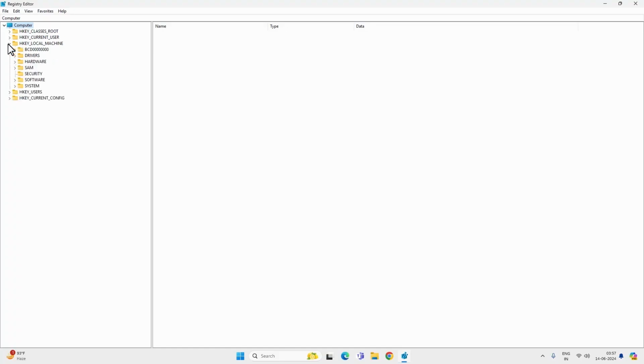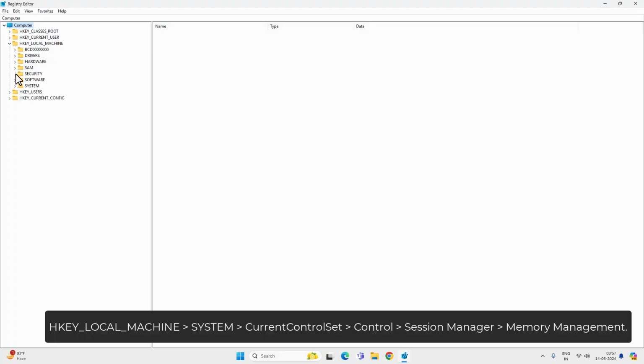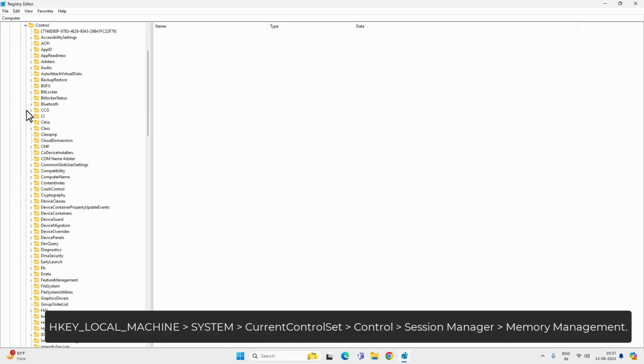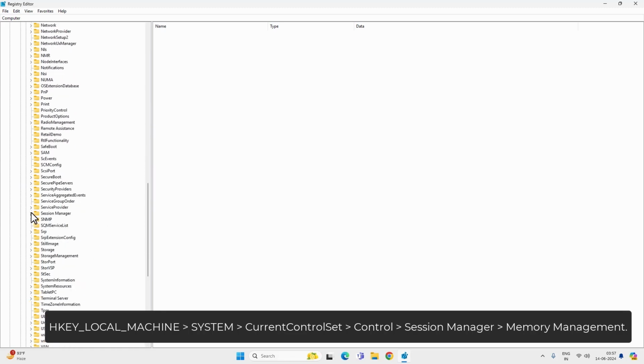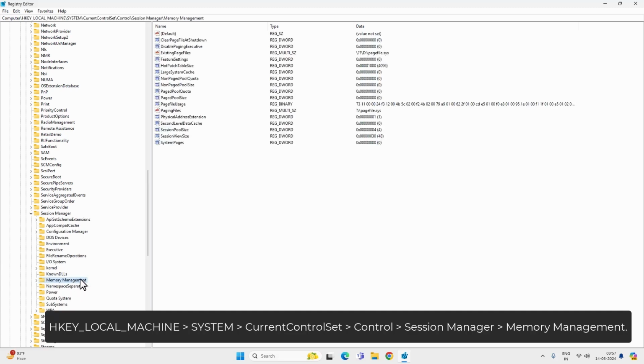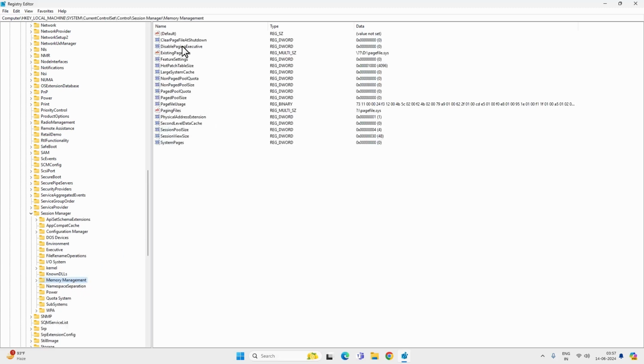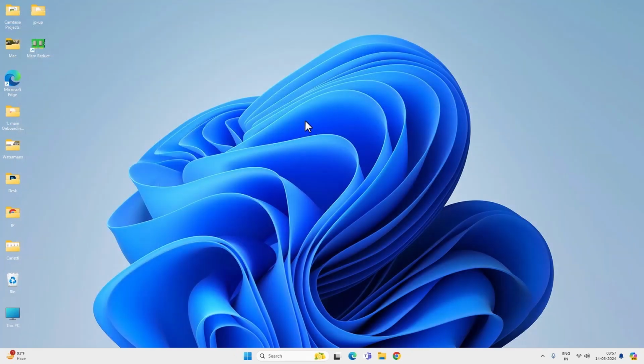Now navigate to the following path. Expand HKEY_LOCAL_MACHINE, then SYSTEM, CurrentControlSet, Control, and then Session Manager. Expand Session Manager and find Memory Management. Click on the Memory Management key and you will find ClearPageFileAtShutdown. Double click on it and change the value data from 0 to 1 and hit OK. Now you have to restart your computer. After the restart, your computer won't use high RAM memory and it will bring down the memory usage.